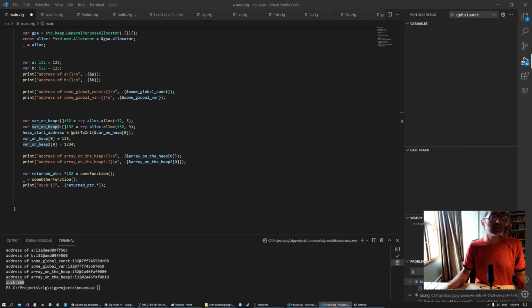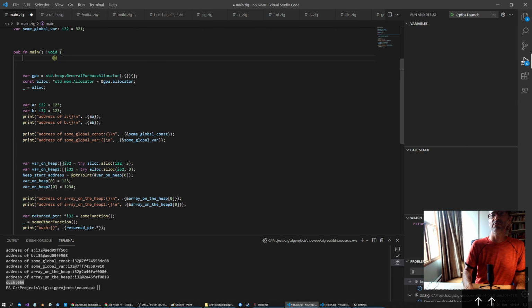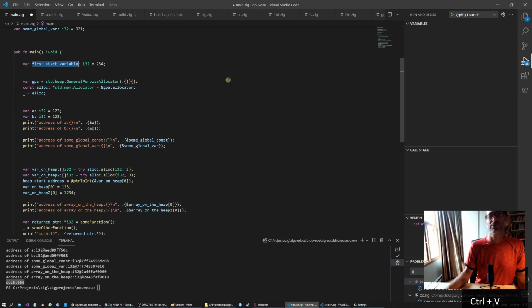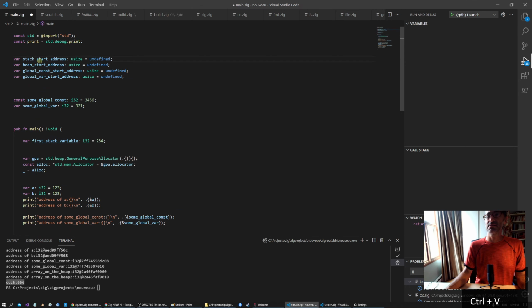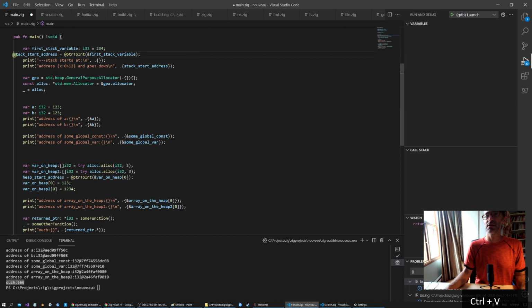And then I can do something like the first stack variable, like this would be the first stack variable. Yes, I have a first stack variable. And then like the start address, like this stack start address. Boom, stack start address. Pointer to int first stack variable, and I can see the stack start at this place, and I guess that it's going down.